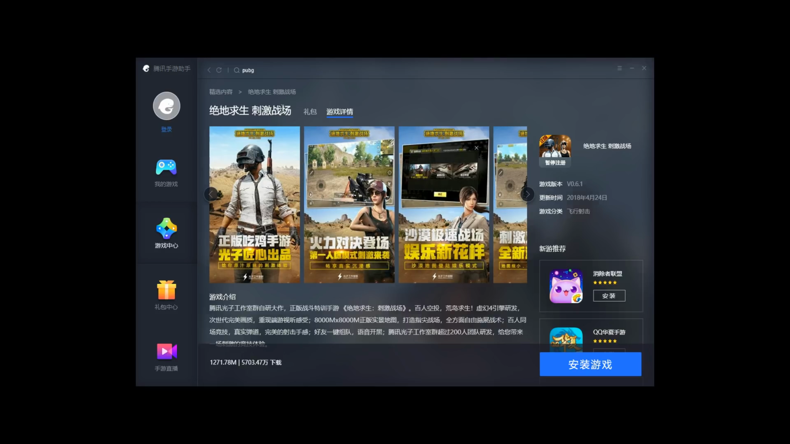So the first link is 0.6.1, which is the link we care about because that is the Chinese version that is most similar to the global version, which is currently on 0.4.0 at the time of filming this. So basically, these are the updates that are going to be coming globally soon.